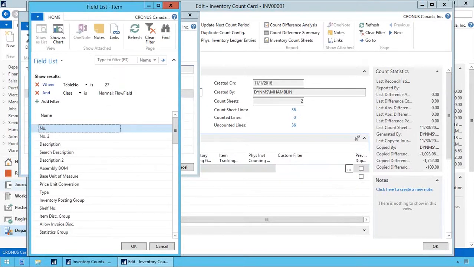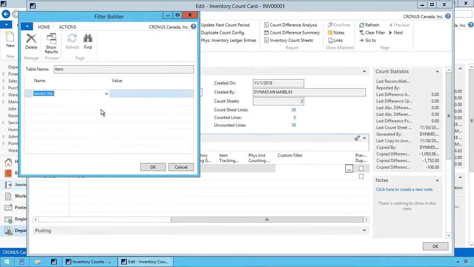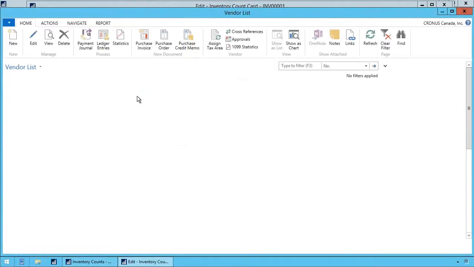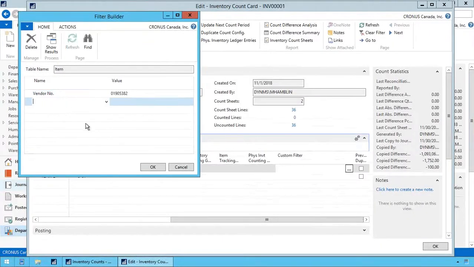I can come in here and find the vendor number and choose a vendor that I want them to count for, and put whatever filter I like in that particular thing. So you can go in and do things like that, have multiple entries there.